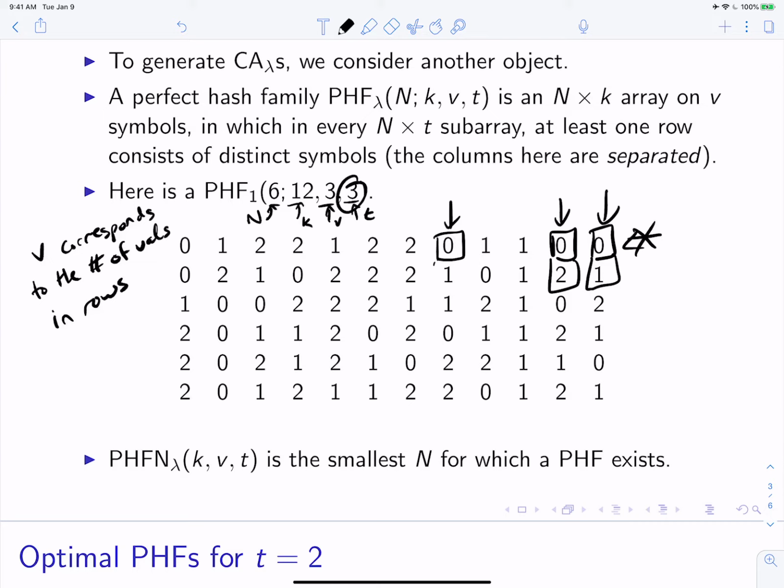Let's look at the second row instead. Well, we have 1, 2, 1. We have a repeated 1 here, so that doesn't count. Now we have 1, 0, 2. Well, that is 3 different values, so that's good. And I don't need to check any other row. In this case, we have 1, so that 1 there is the lambda, the number of times this separation of different values occurs. When we have all distinct values like this, that corresponds to being separated.